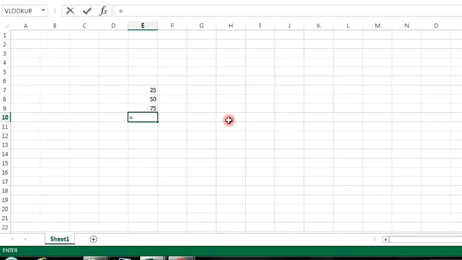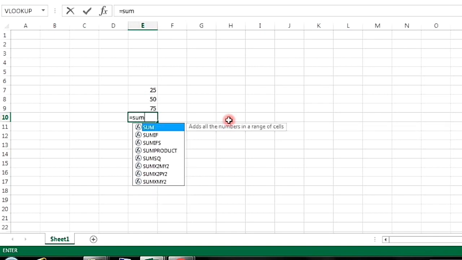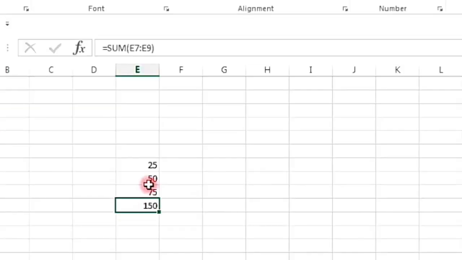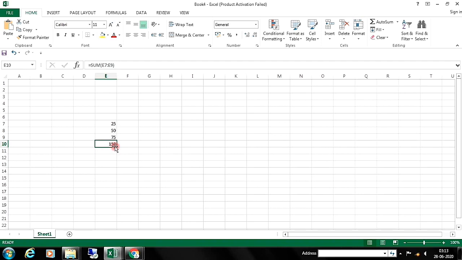Okay guys, the second method is to type equals sum and tab, and then we can select the cells and hit enter. It's the second step.